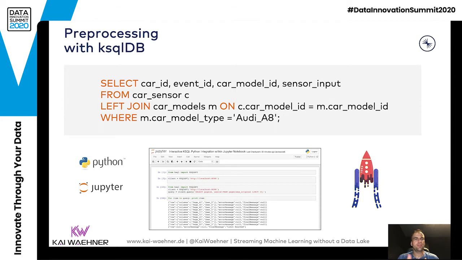But for pre-processing, here is one more example where we use ksql. And as you can see here, we even use a Jupyter notebook with Python to combine that with ksql. In this way, the data scientist can use their favorite tools, but combine them with the power of Kafka and event streaming for processing millions of messages in real time at scale.